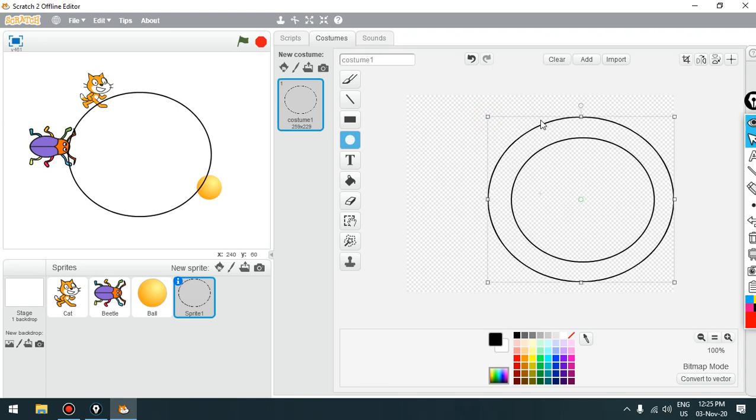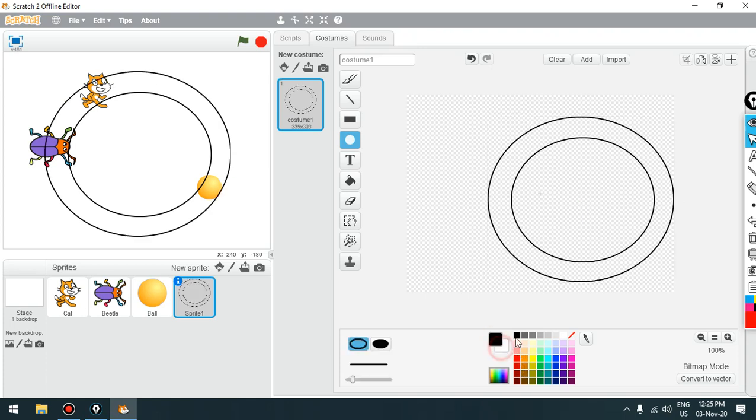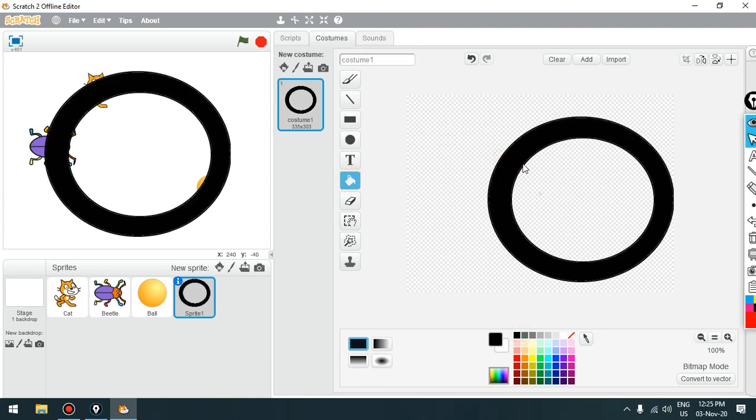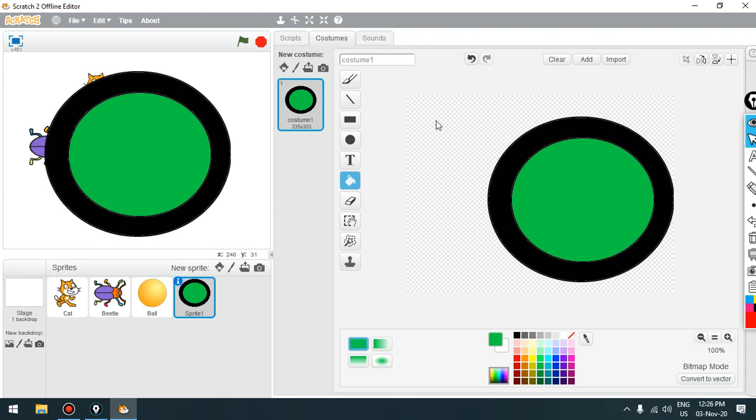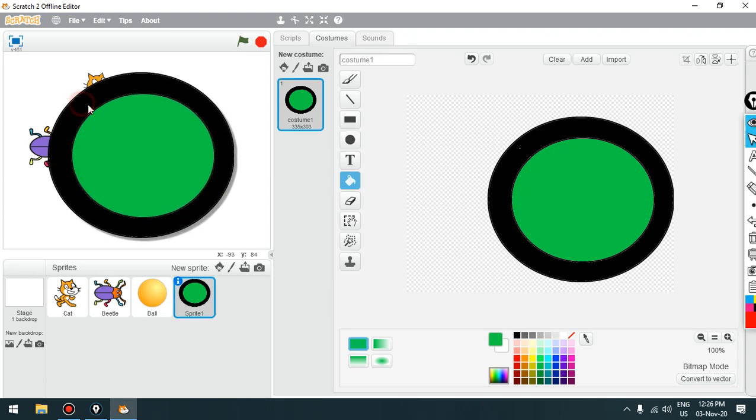Suppose you are going to prepare a track for a game where a car will move. So you can prepare the track. And I will use the fill with color tool, and we can fill color inside it. Here we can fill the green color for grass, to depict that this is the grass. And we can add one more sprite of a car that will move over this black region. So it's just like a racing game.